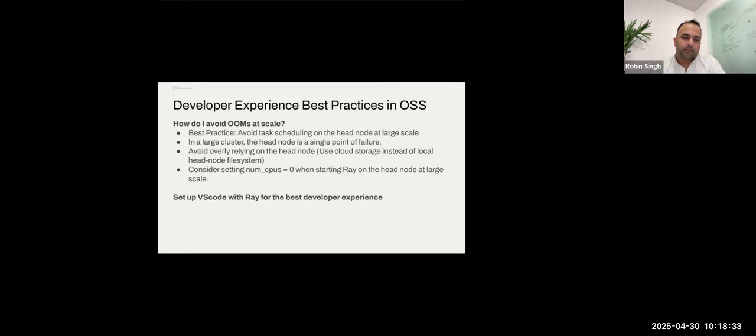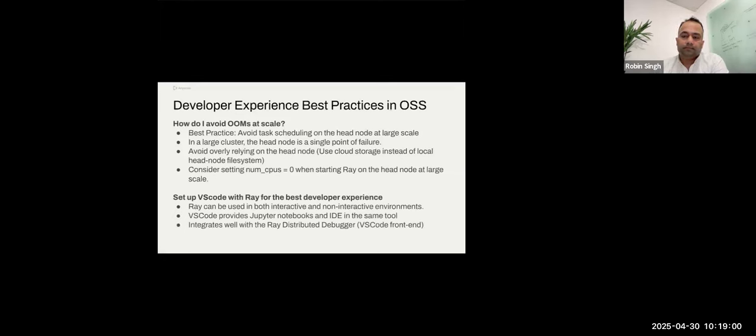The other thing is that we do recommend setting up VS Code for Ray as the best developer experience, especially if you're on the head node, you want to have the ability to program against Ray in a very flexible way. The reason for this is Ray can be used in both interactive and non-interactive environments, and VS Code provides the ability to do that in the same tool. And then there is also a Ray distributed debugger, which offers a VS Code front end, and that would integrate very well.